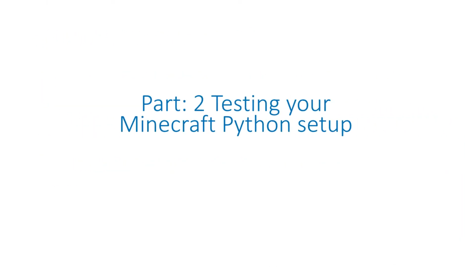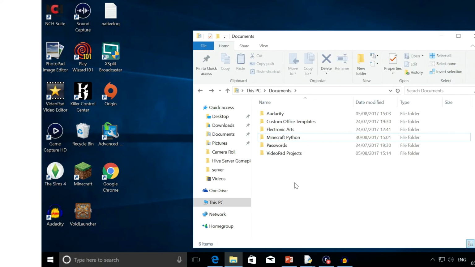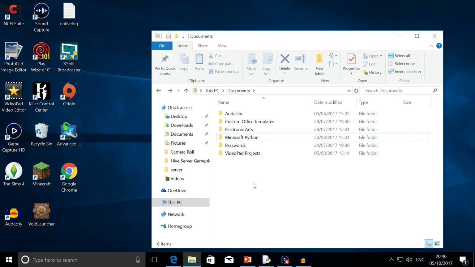Part 2. Testing your Minecraft Python setup. So in order to make sure that you have all software installed correctly, all you have to do is go and open 3 pieces of software.